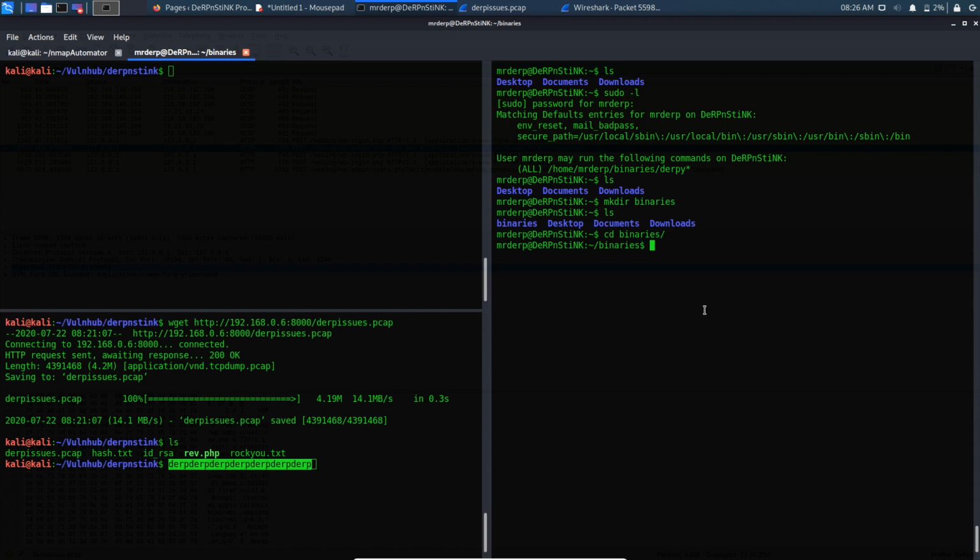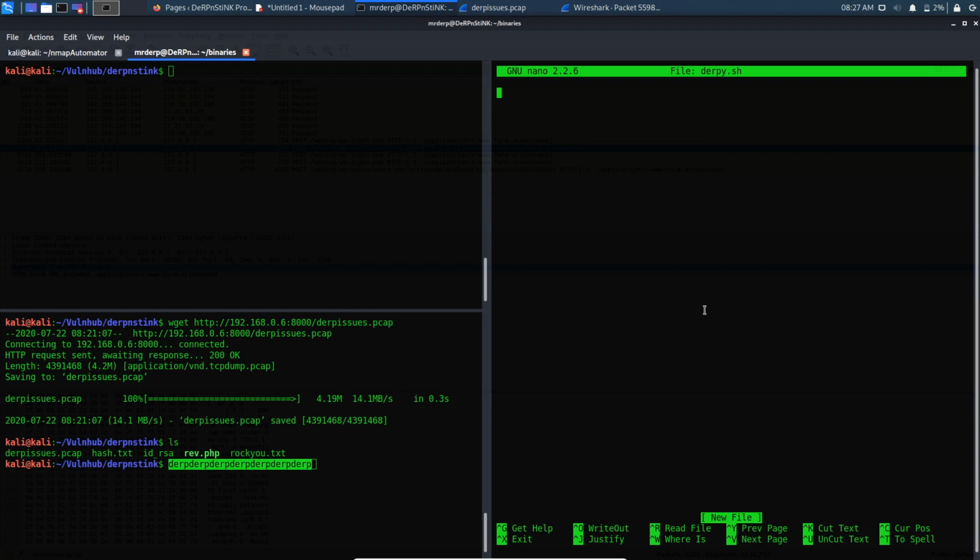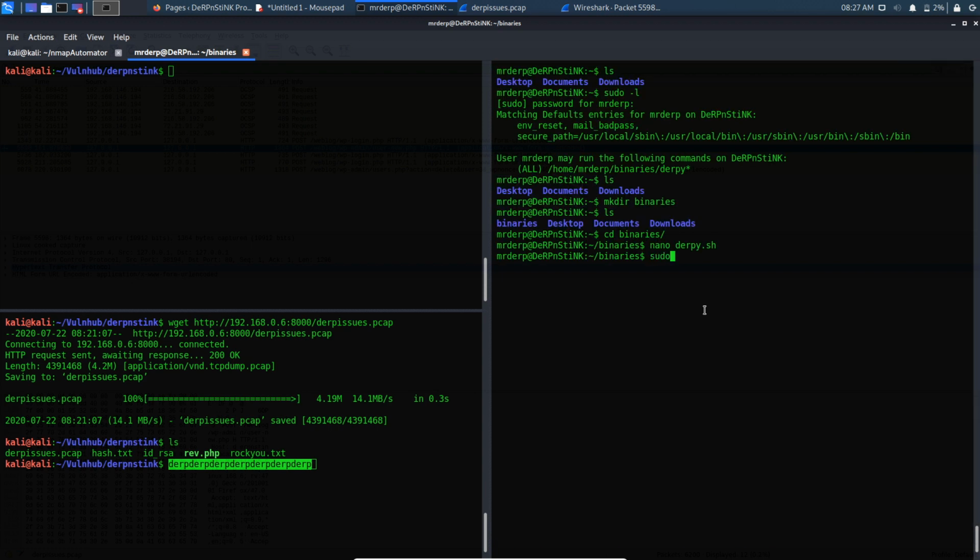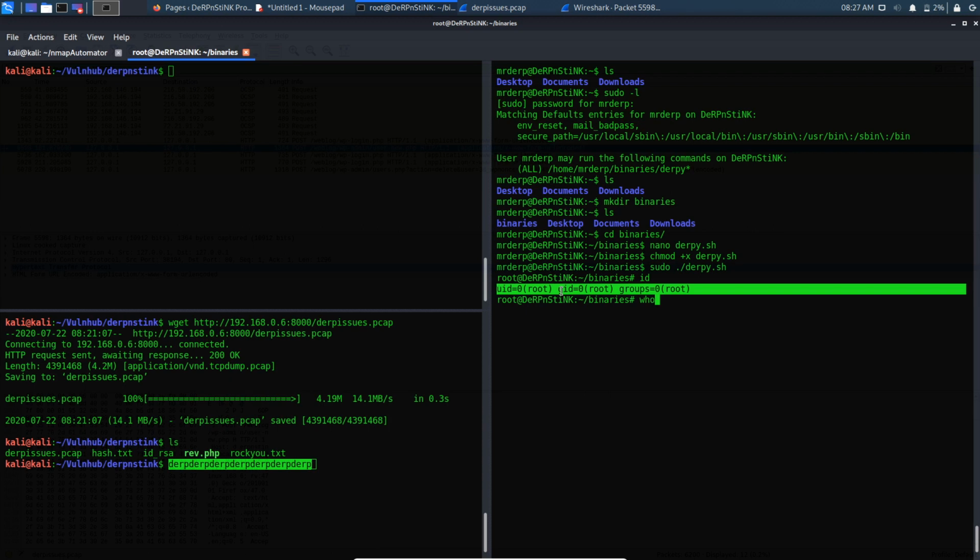So let's make a bash script. Yeah, that's what it says. Yes, derpy.sh. So #!/bin/bash. Yes, that's good. So I'll be executing. First, let me give the execution permissions. derpy.sh with sudo. Good. So we have got the root shell, and whoami? We are root. That's great.